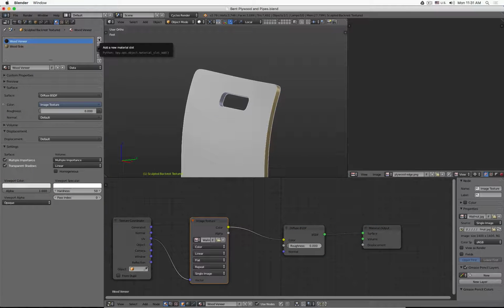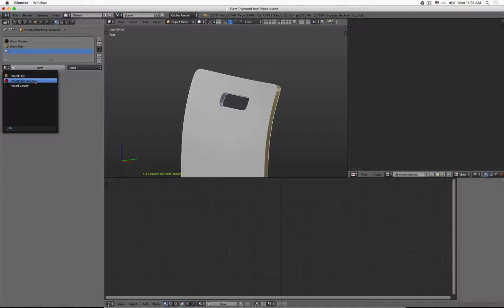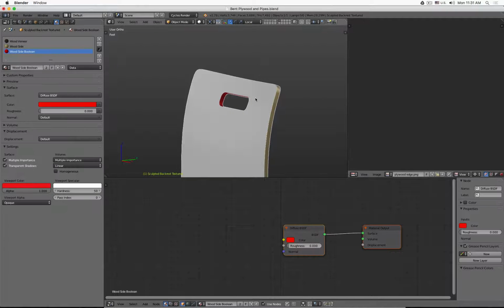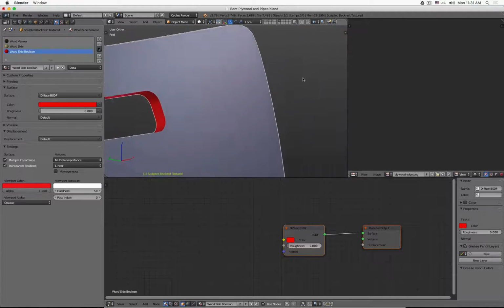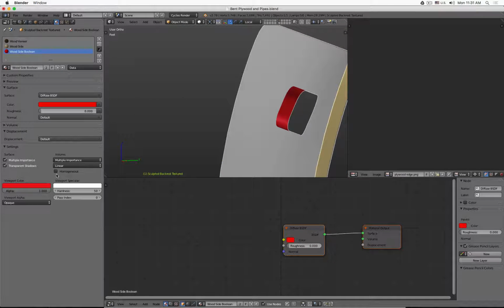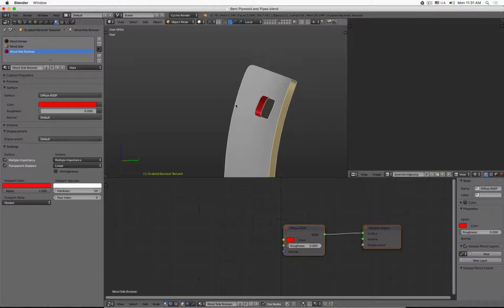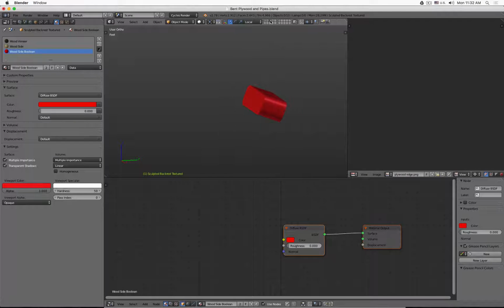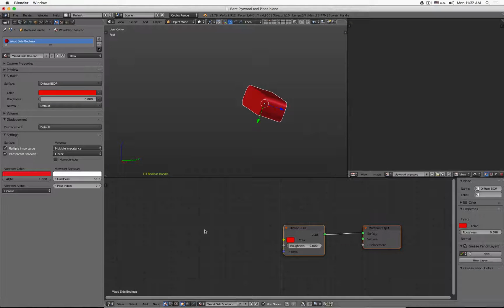Now we add a new material slot, and into this one we load the wood side boolean, and you see instantly all the faces which are created by the boolean command get the color from the boolean object. That means if we now texture that boolean object correctly, we can create basically the look we want with the bent plywood inside. Okay, so let's go back to this material.